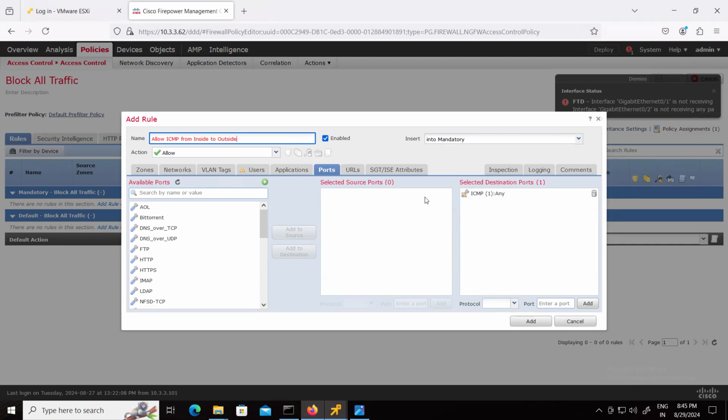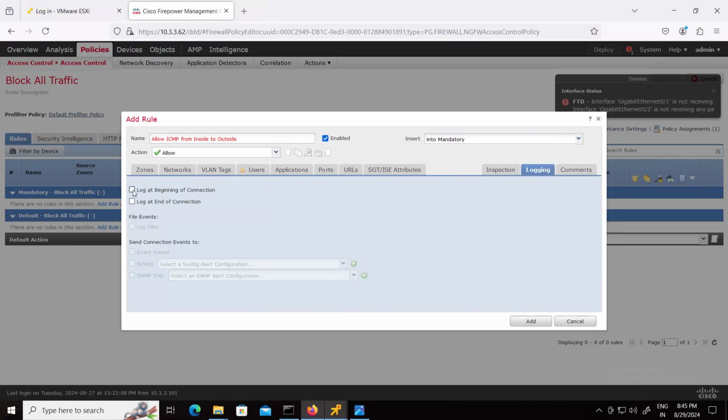Then the next thing you will do is go to logging and say log at the beginning of connection, log at the end of connection. This is a very important step. Whenever you create a rule, always make sure you are generating logs for it. Why? Because if there is any problem with your rule, how will you come to know whether the rule is hitting or not hitting? So you can check the logs for troubleshooting. So generate the logs at beginning and end.